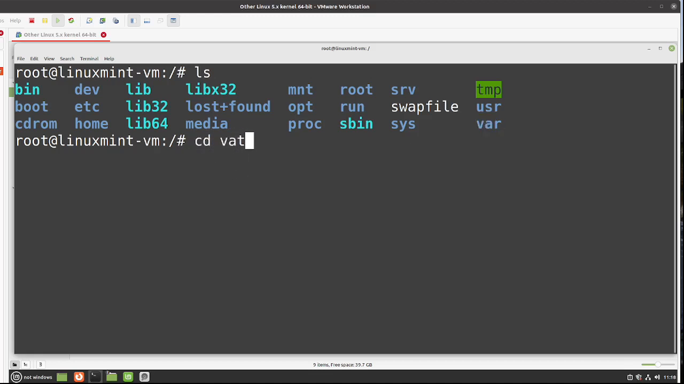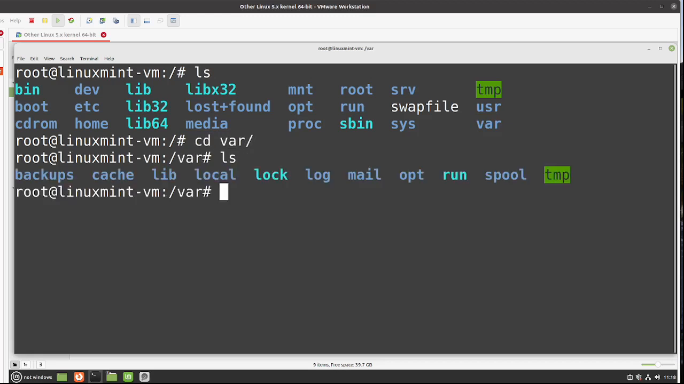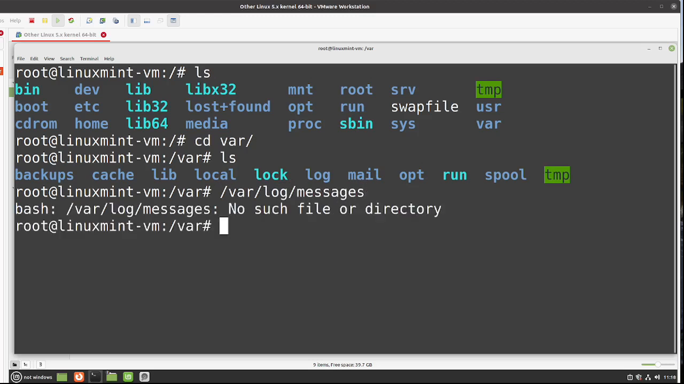cd var, enter, ls. So we have our logs here. If we want to look at the messages for our computer, these would be log files. So we type in /var/log, and then messages. Okay, let me actually put a better command in: more /var/log/messages.